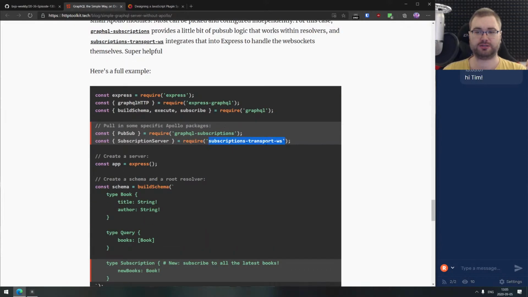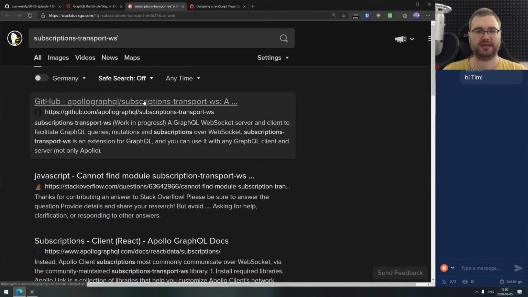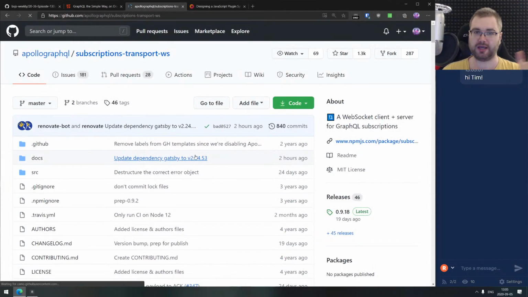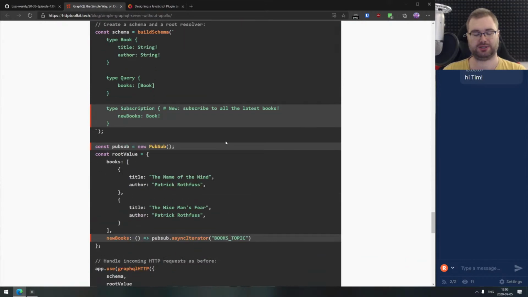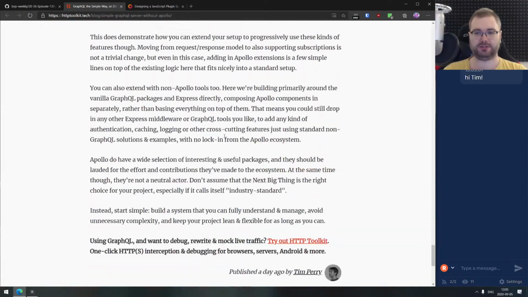Amusingly enough, it actually uses subscriptions-transport-ws, which I believe is actually a GraphQL package. The Apollo package. Yes, it is. Which nonetheless is a great package and it actually is pretty universal. So you can use it with any server and it works pretty well, but it's just a tiny, amusing tidbit.